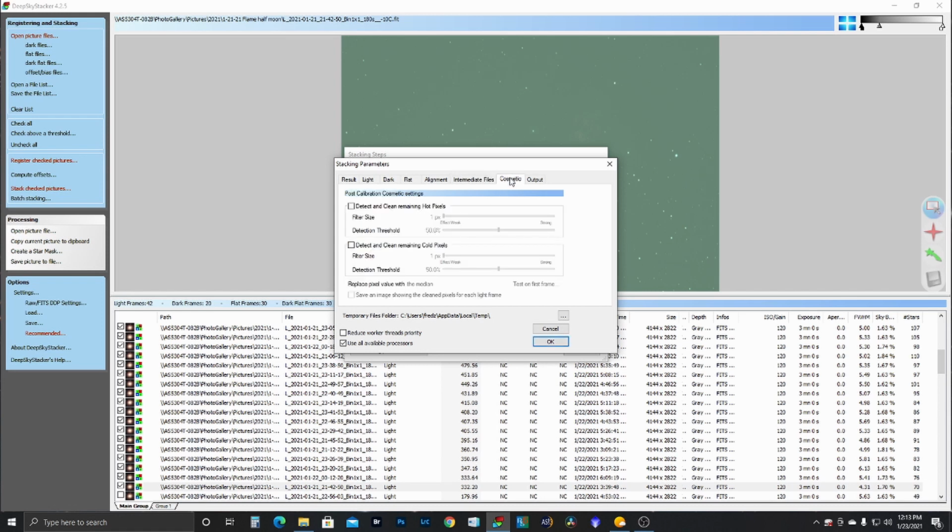I don't do anything on this tab. I usually take care of things like this in PixInsight, so we won't worry about the hot pixels or any of that. We've got calibration files in there that should take care of those anyway.